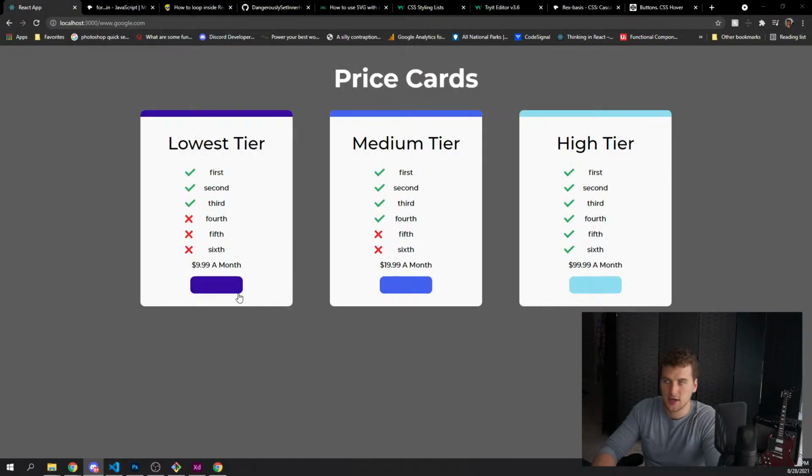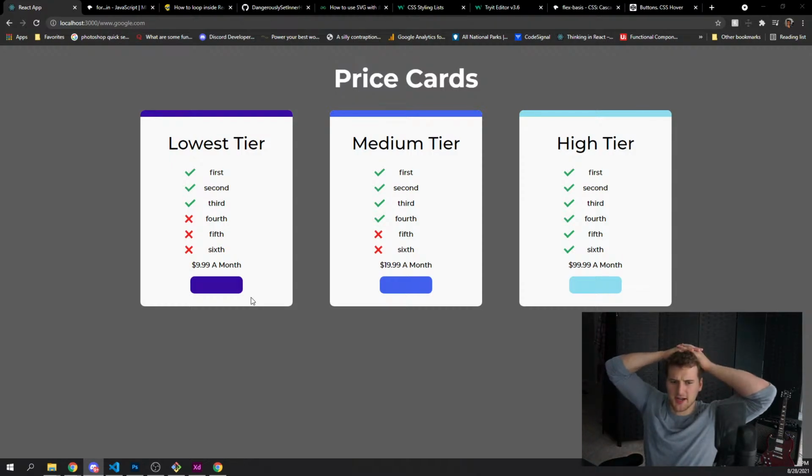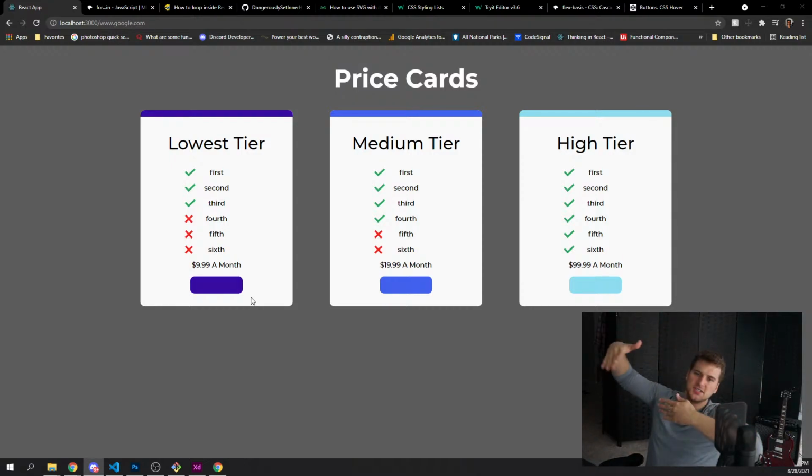Nope, it did not. Right, so we do need spans. Otherwise, the text is not going to show up because the text is going to be behind the pseudo element.